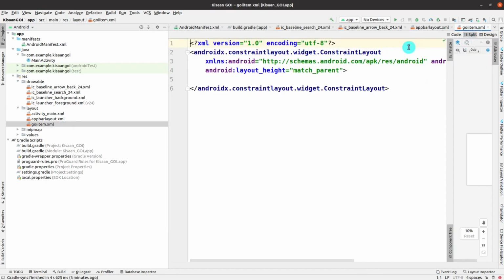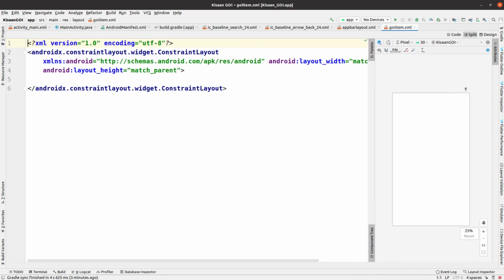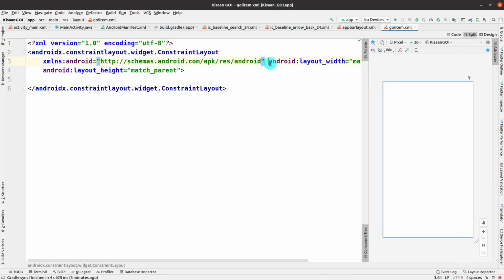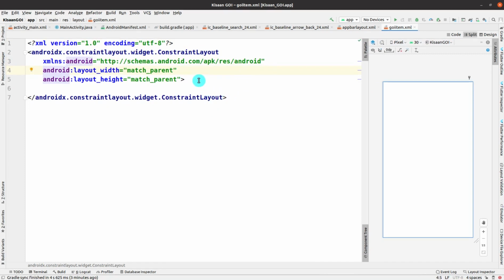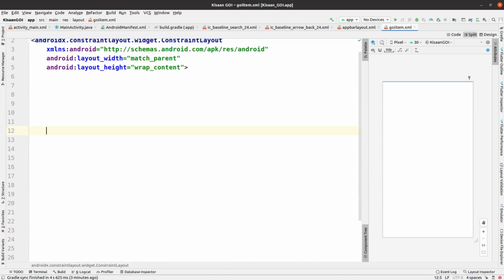Now I am in this GUI item and I have to design this by XML coding. Okay, so let me do this. First of all, let me just adjust the screen so that you can see the implementation part as well as the coding part. Now I have to add some new views, and first of all let me change this property from match parent to wrap content of layout height of the parent constraint layout.